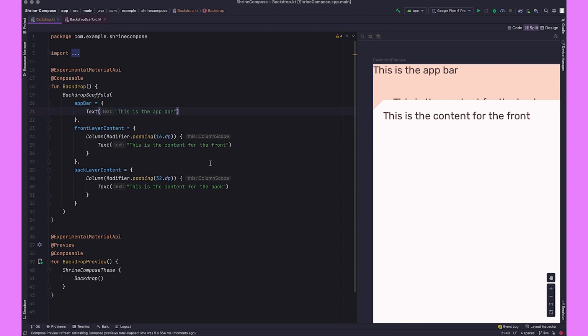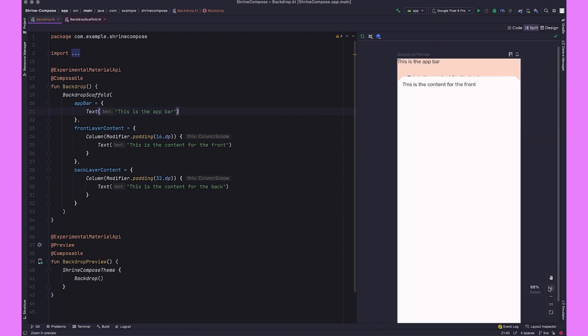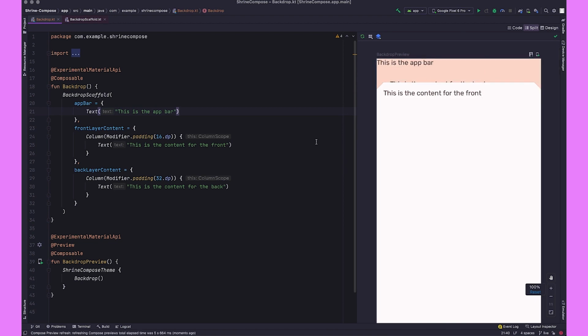All right. That looks a little better. It is a little weird though with this backdrop. We'll get into that later, why that's happening, but as you can see with the front, we have this 16 dp padding, so it looks a little better. And then we added some padding for the back.